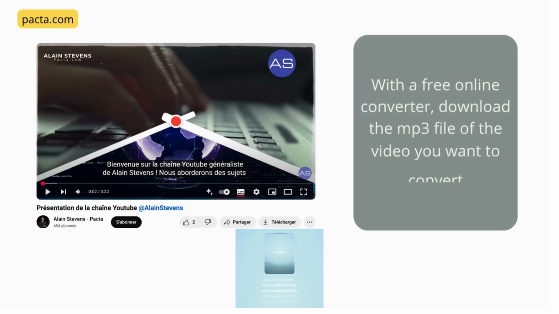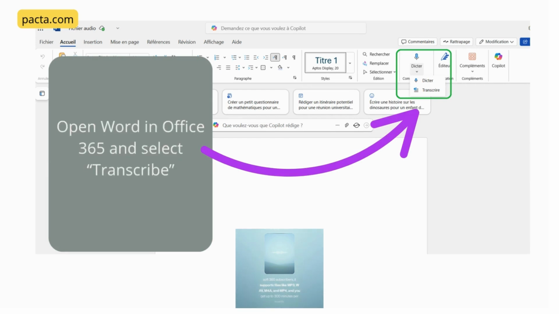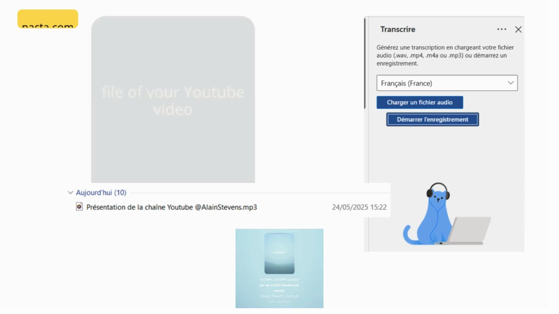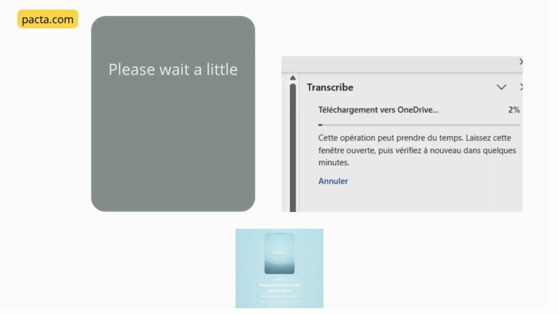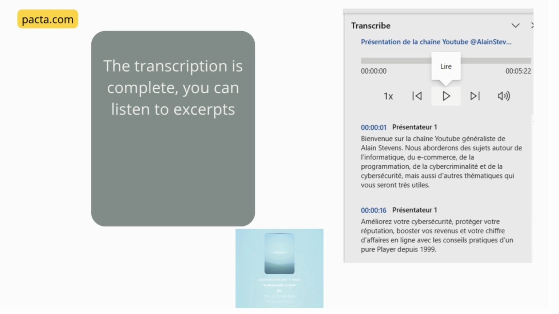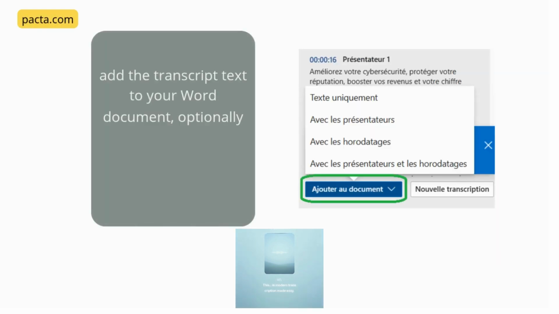Keep in mind, this feature is available to Microsoft 365 subscribers. It supports files like MP3, WAV, M4A, and MP4, and you get up to 300 minutes per month. Simple, powerful, and built right into Word. With just a few clicks, your voice becomes text, ready to share, edit, or publish. This is modern transcription made easy.